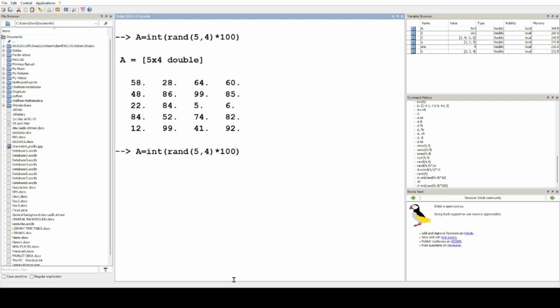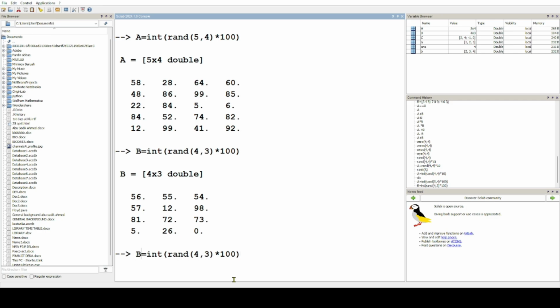Now defining another matrix B. So matrix B is n by p. Suppose n is 4 and p is 3. So matrix B is created, and in a similar way I can create matrix C, suppose 3 by 2.